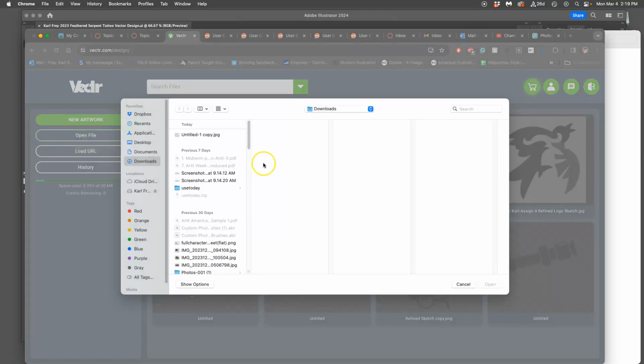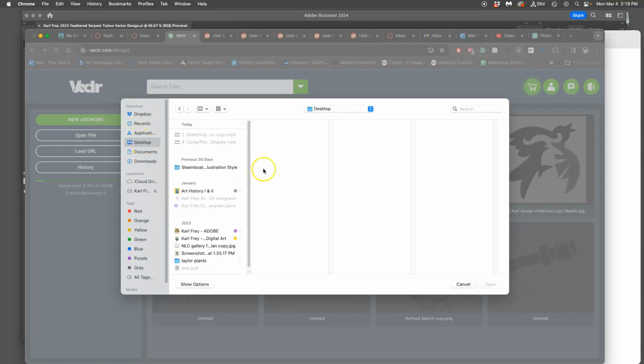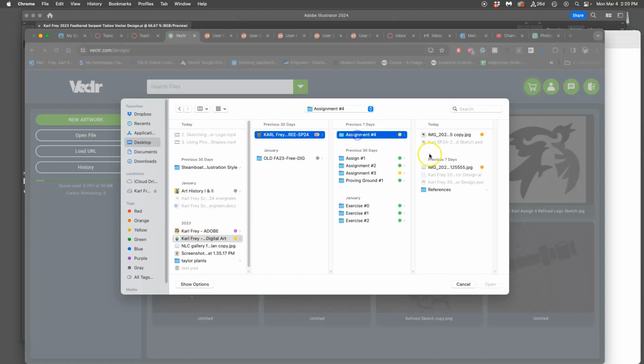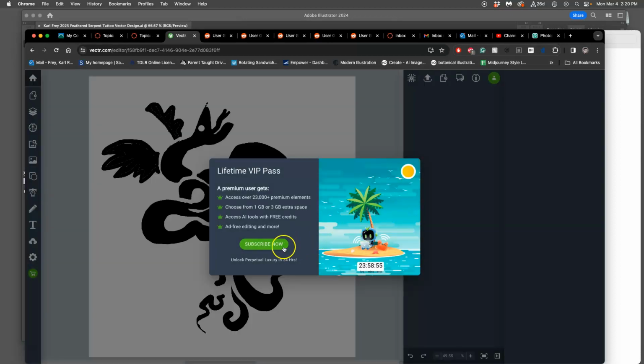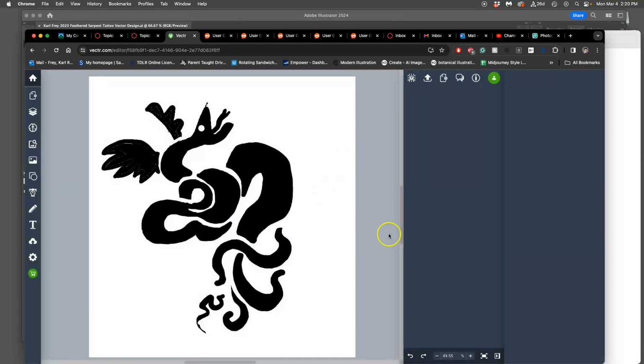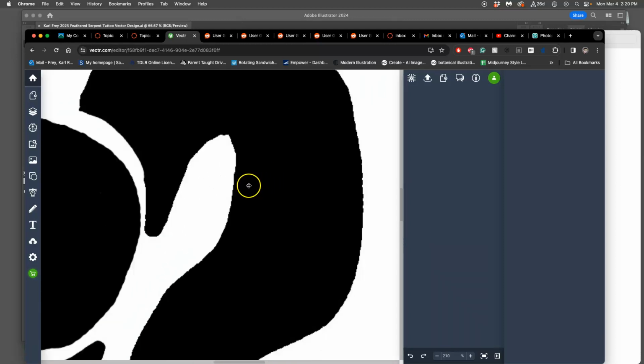So I'm going to open a file, and the file I'm going to open is going to be, I should have just kept it on the desktop, my refined sketch. So I'm going to find it in assignment 4. There it is. So I'm going to open up a JPEG. How do I get this to go away? Okay, just click somewhere. So how do I know this is a JPEG? Well, if I do Command plus, just like in Photopea, I can see the pixels. Pixels are there. That's not great.